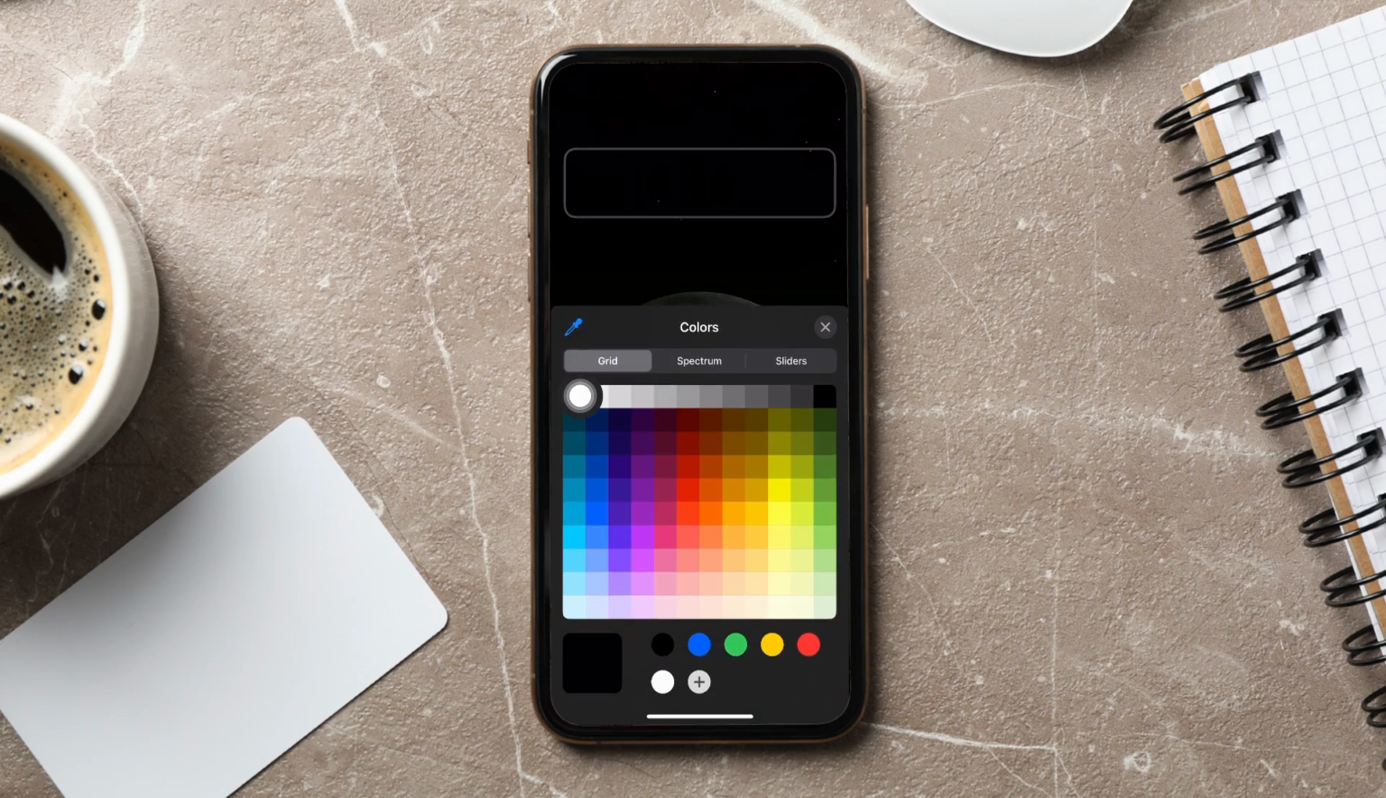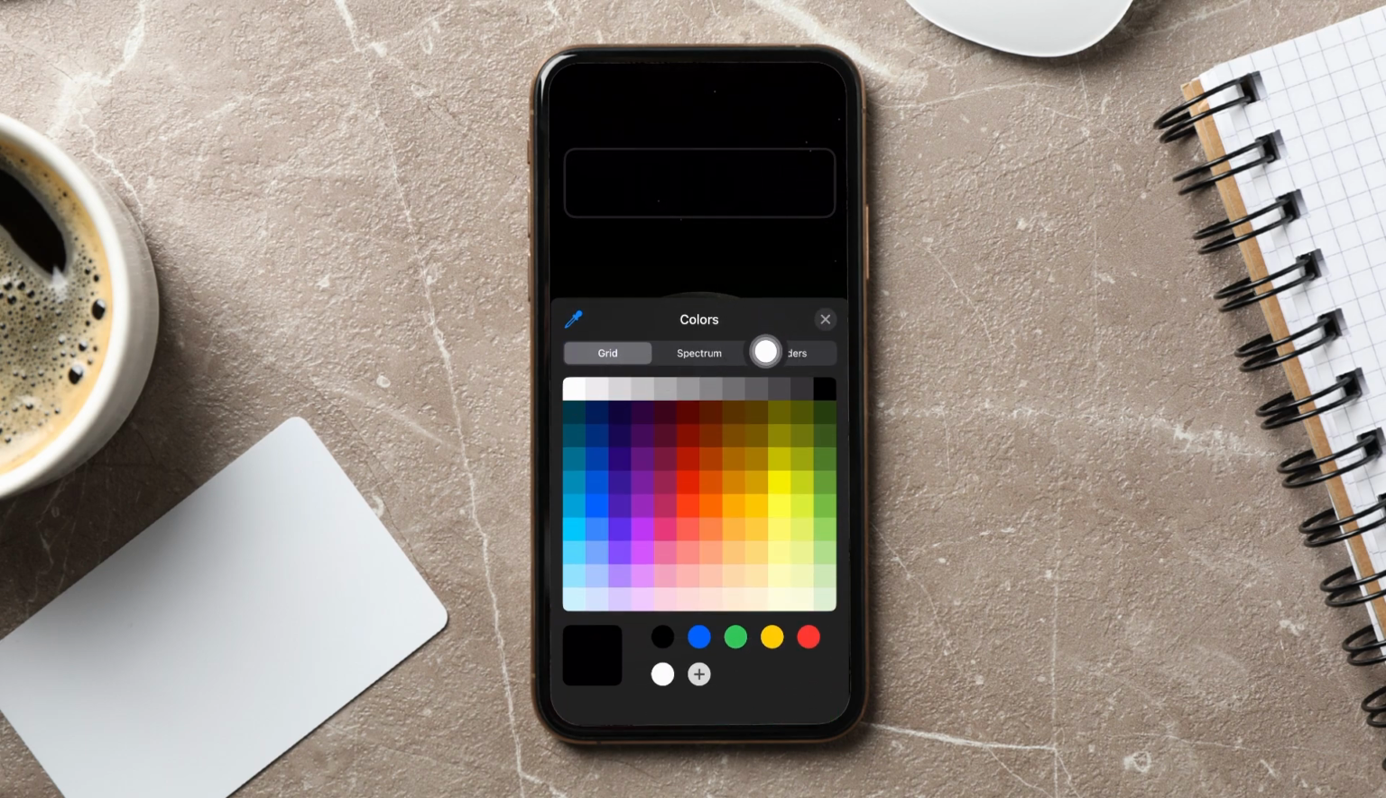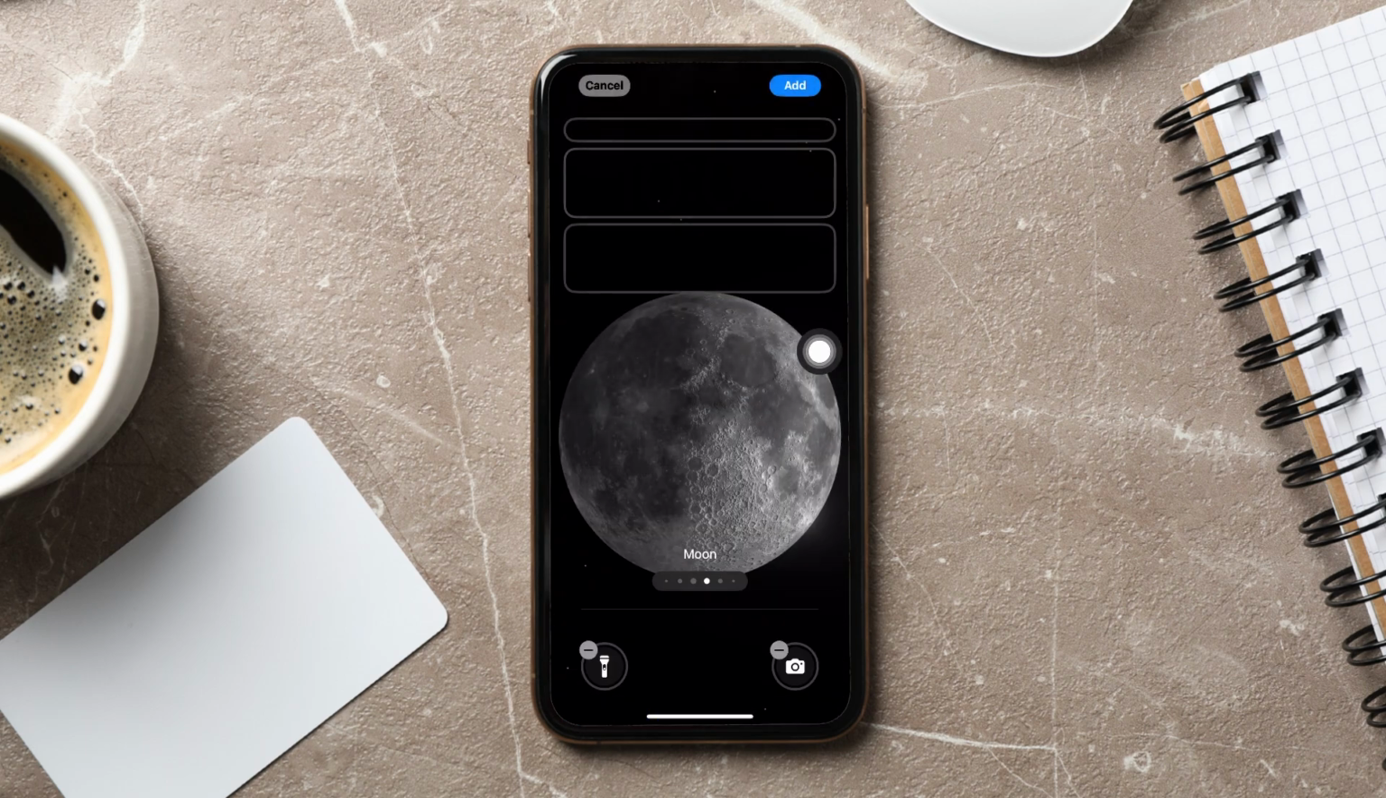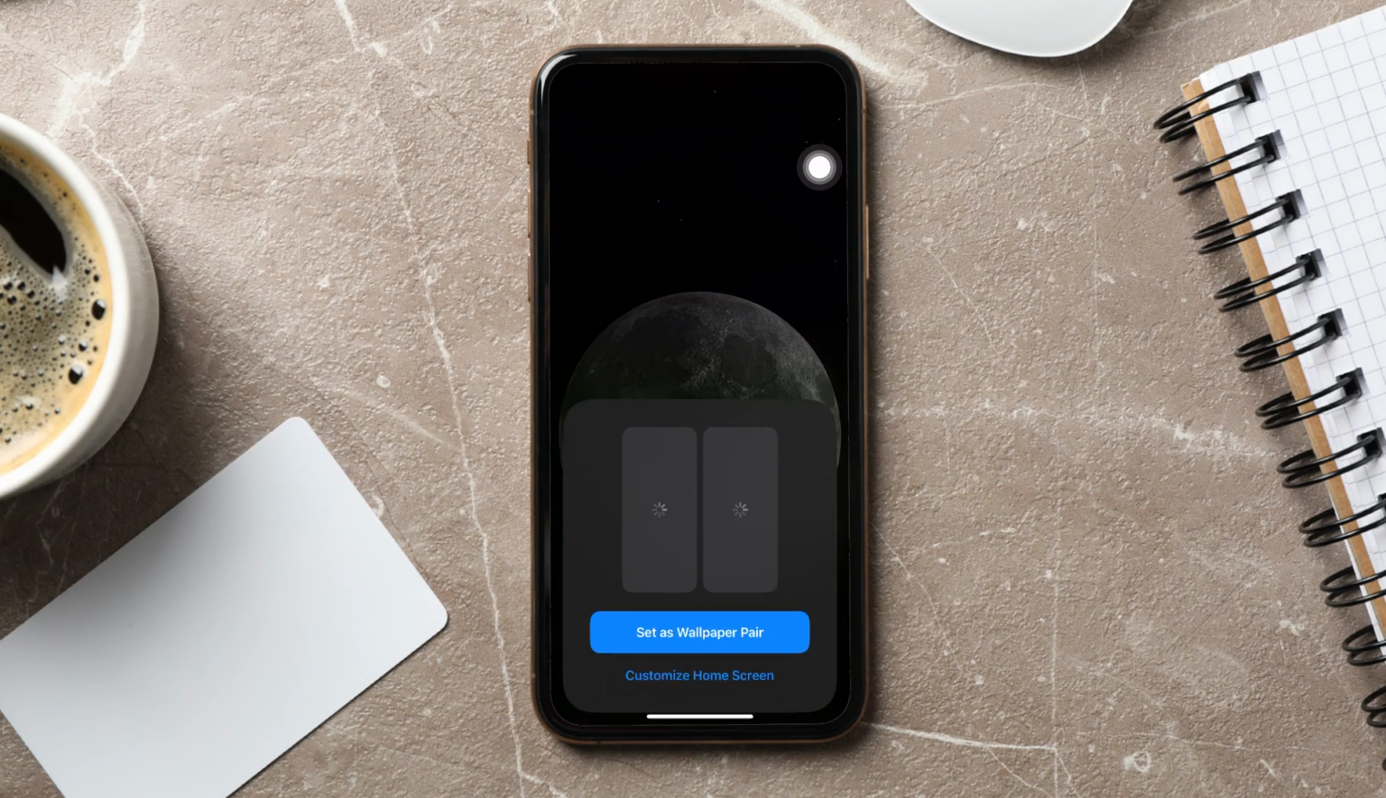After that, place it over the clock and tap on it so that it is no longer visible. You have now successfully removed the clock. If you want to set this as your wallpaper, then go to the top right corner and tap on Add. Following these steps, you can easily remove clock from iPhone lock screen.